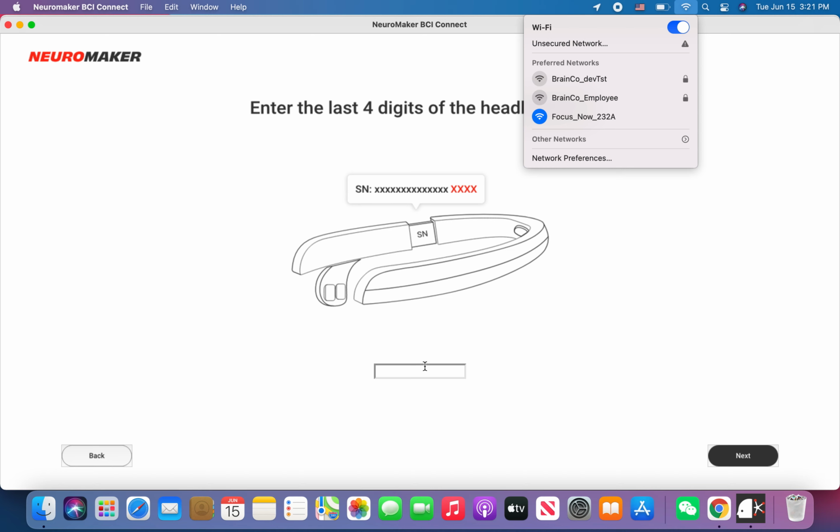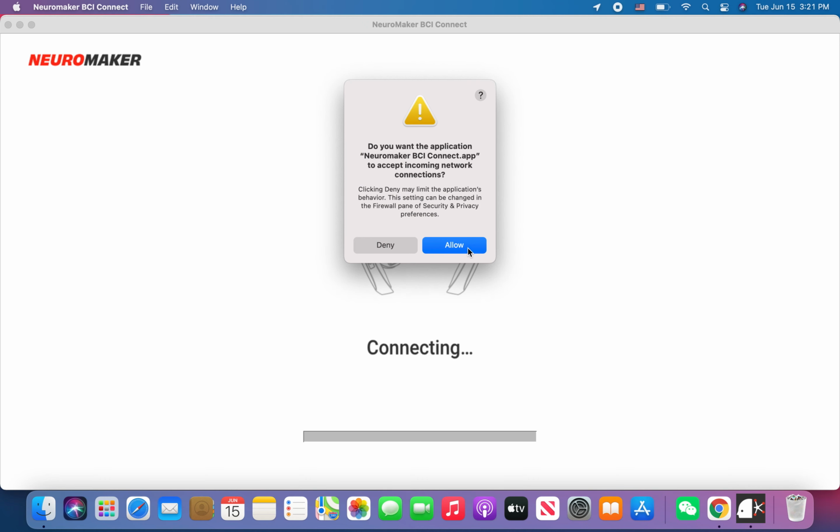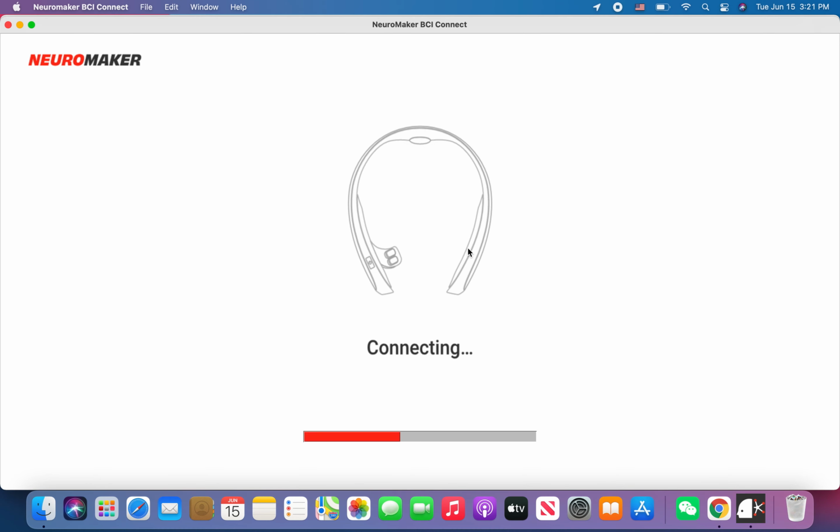This should be 232A. Let's go ahead, 232A. This is not case sensitive, so you can enter in a lowercase letter there if you wish. We're going to click allow. And now I'm going to put on the headband.